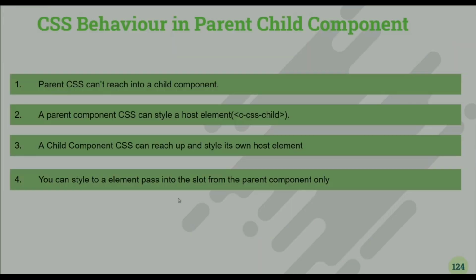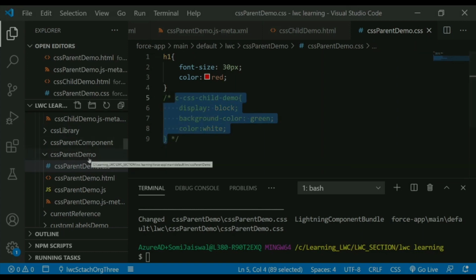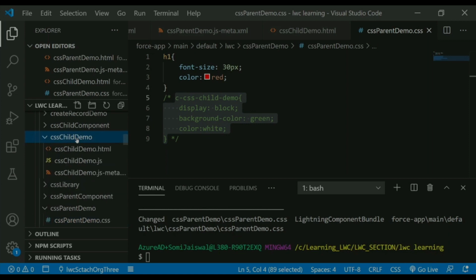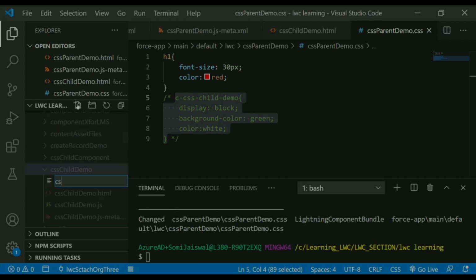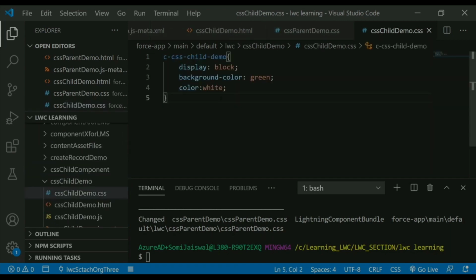Let's go to the slides. Now we'll talk about the third point. The third point says if you don't want to apply the style to a host element from the parent CSS, you can do the same thing in the child CSS. So let's go back. Let's comment this style and let's go to the child CSS. Let's create the child CSS file. We'll call it child demo.css and we'll apply the same style that we were using above.